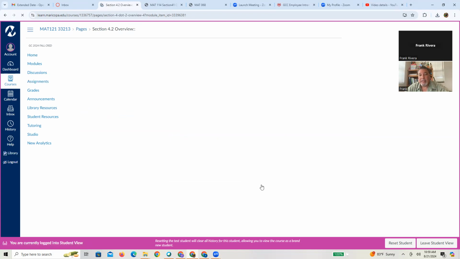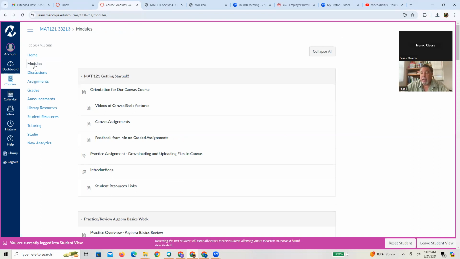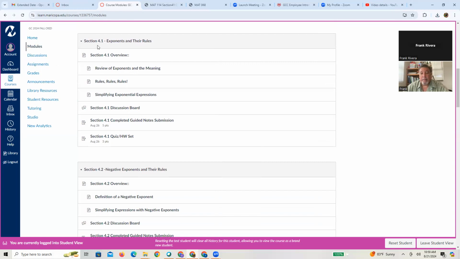And if you press next, you can see there's your section 4.2 overview with its learning objectives and its guided notes. Let me go ahead and go back to the modules. So that's basically how a module is supposed to be completed by you. Again, every page has an overview page, some pages of video. The overview page gives you the lessons as well as a link to the guided notes. There's videos for you to watch to fill out those guided notes, a discussion board for you to propose any questions, an assignment page to upload your guided notes to get them graded, and then a page to upload the quiz and homework set and practice what you've learned.